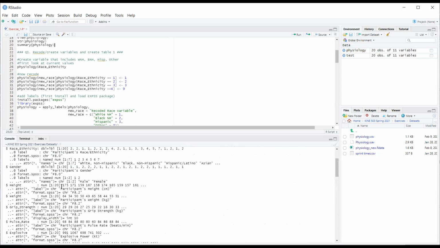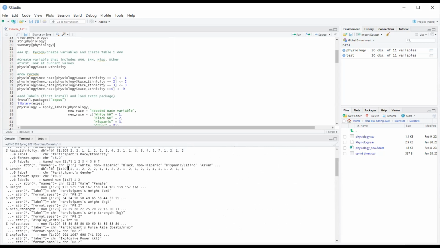If I go back up here, let's see. Okay, and then up here too, you can kind of see there are 7 categories. They correspond to: 1 is white, 2 is Black, non-Hispanic, 3 is Hispanic Latino, 4 is Asian Pacific Islander. If I were to extend this a bit more, I believe there's American Indian, and then there's other.